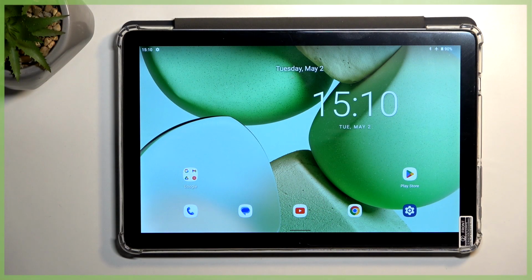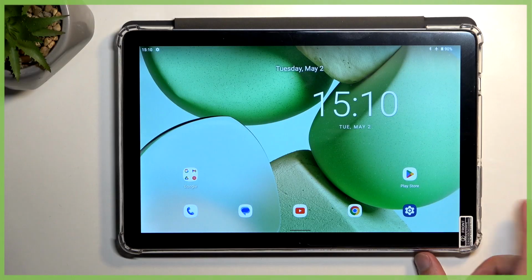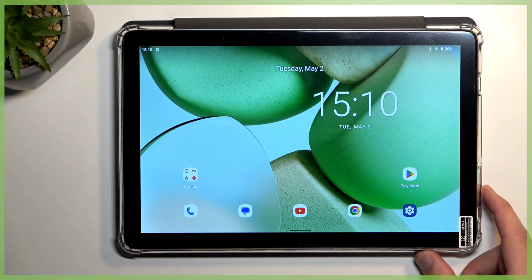So to get started, you will need to open up the content that you wish to capture. I'll be using the home screen as an example for this, so it's already open and visible on the screen for me. So once you have your content prepared, all you need to do is hold the power key and volume down.